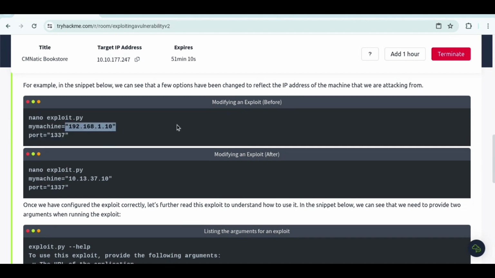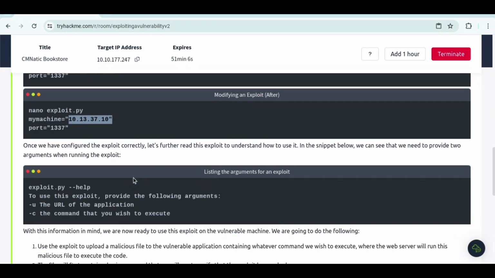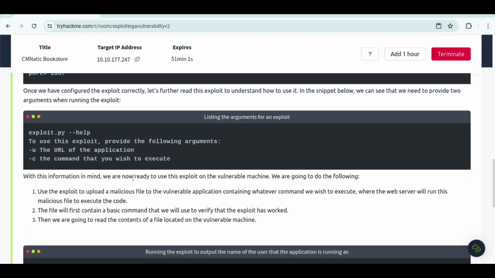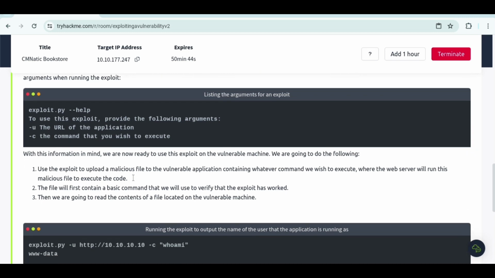As you can tell right here, it's what it's talking about. Once we have configured the exploit correctly, let's further read this exploit to understand how to use it. In the snippet below, we can see that we need to provide 2 arguments when running the exploit. With this information in mind, we are now ready to use this exploit.